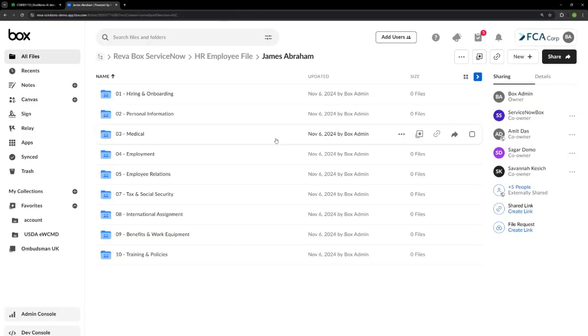And so if we switch over to the Box environment here, we have the employee file for James Abraham here, and each employee will have this predefined folder structure. As I mentioned earlier, with the HR request from ServiceNow being closed, those documents should go under the correct subfolder here based on their document type.